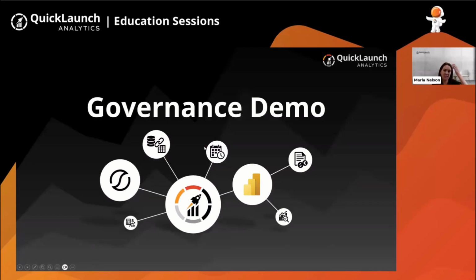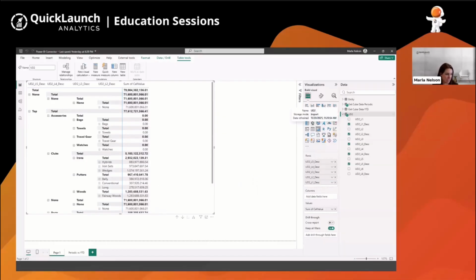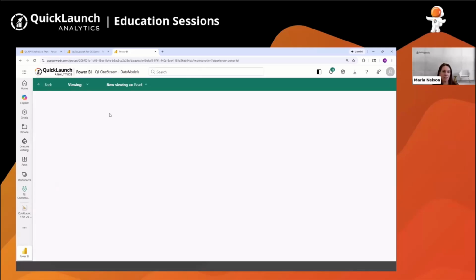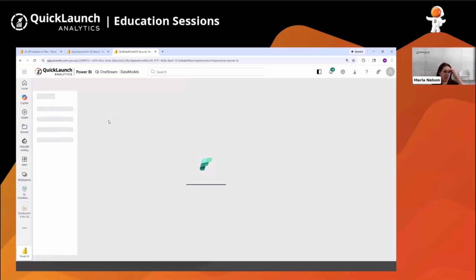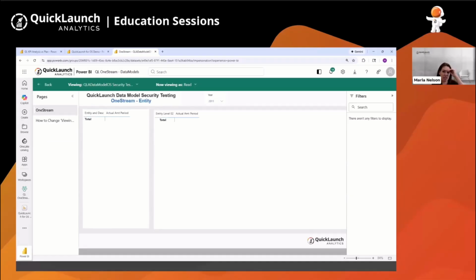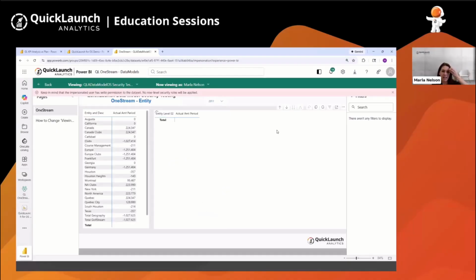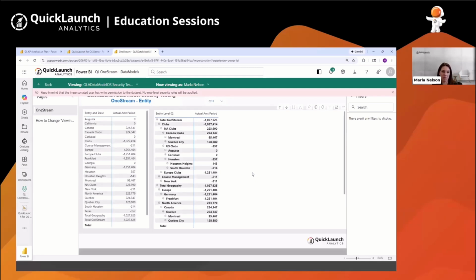I want to show you, from a governance demo standpoint, dynamic row-level security that you can do in your enterprise data model. And I can show you how, as an administrator, I can test and show how different users have different access. We can configure dynamic security out-of-box with our solution, which comes with dynamic row-level security at the entity level. We will read your OneStream entity security and apply that to the model so that at the time that users are viewing reports, they'll only see their data.